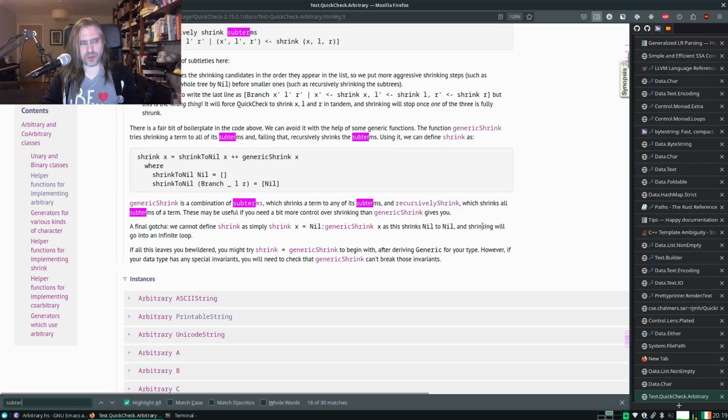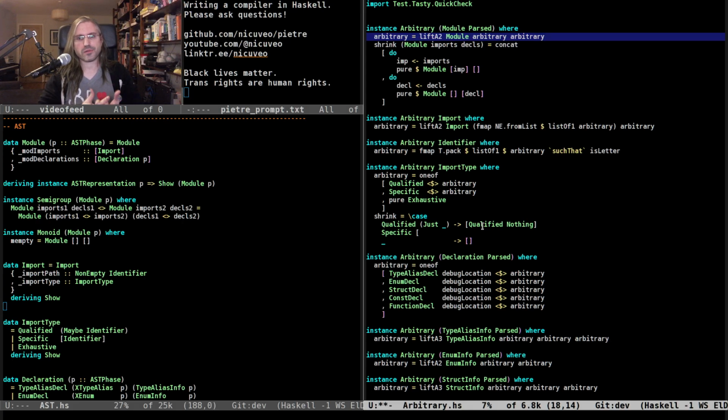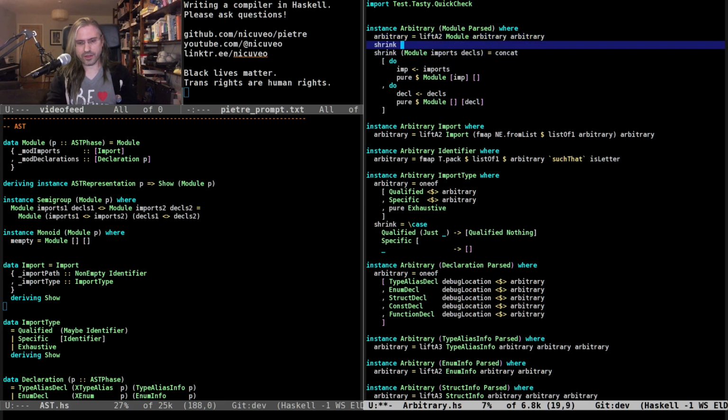Yes, shrinking will go into an infinite loop. We need to make sure that it always reduces, which is not the case with our current implementation. Okay. So that means here we need to check... So here, let's add more cases. If we are in a case with one element and an empty list, then we return the empty list.